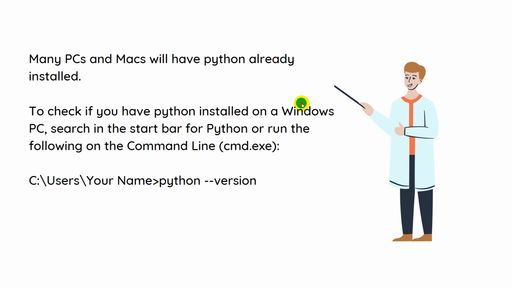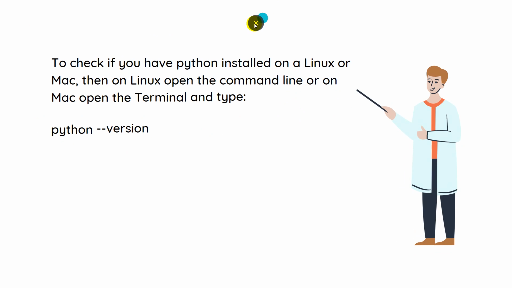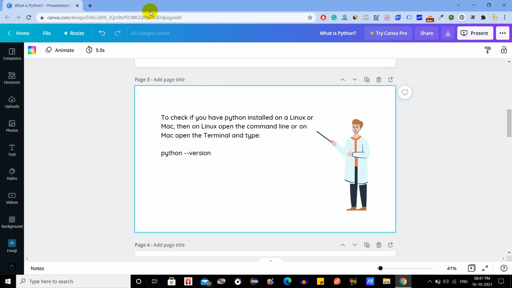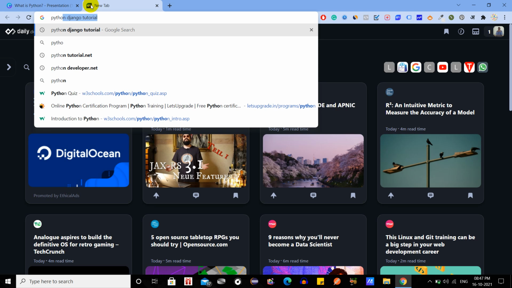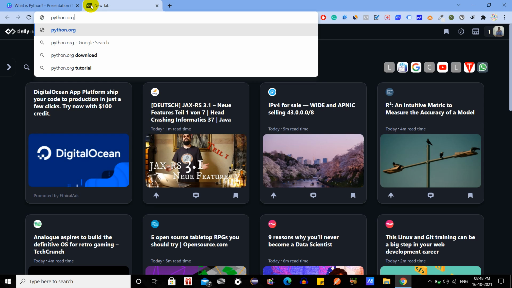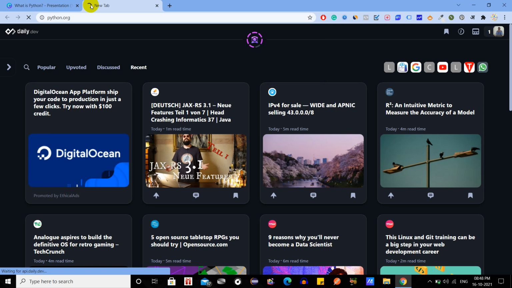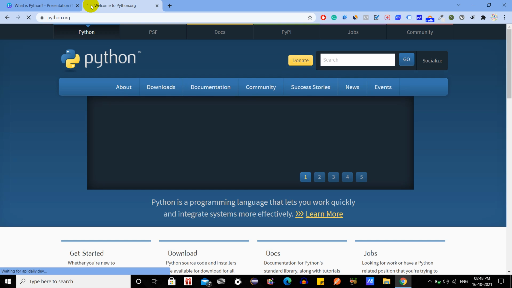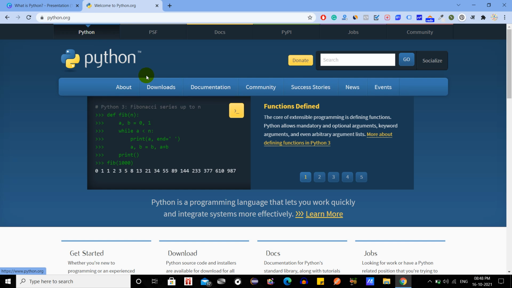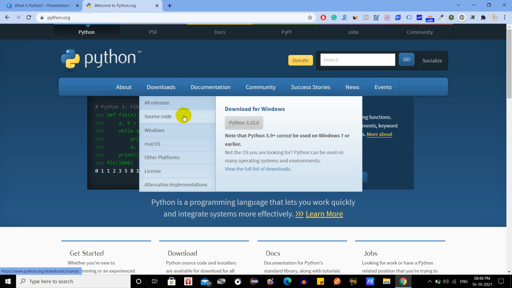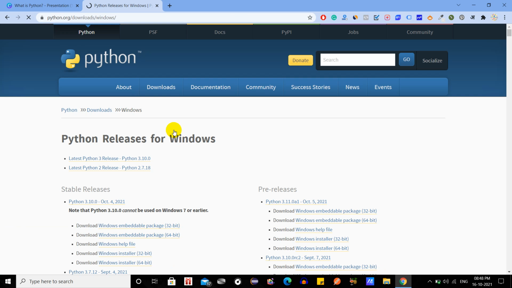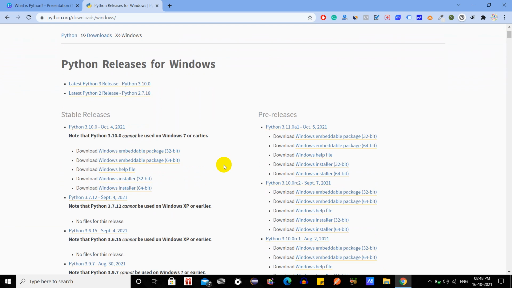So how to reach it? First I quit this PPT for some time, then go here and type python.org. When you type here, there is a point called Downloads. You don't go to download directly here, you go through Windows, select Windows.